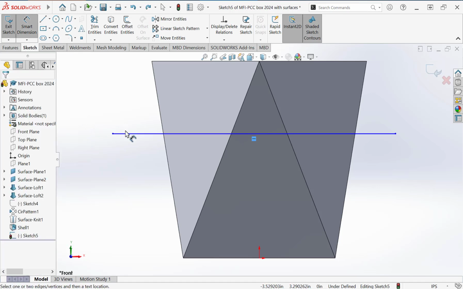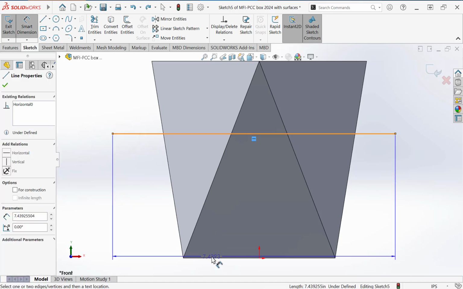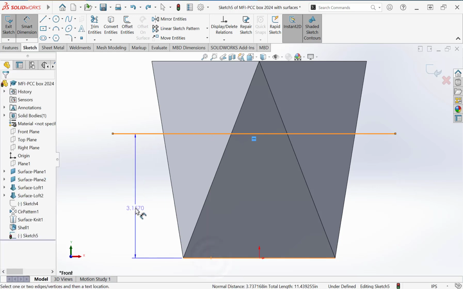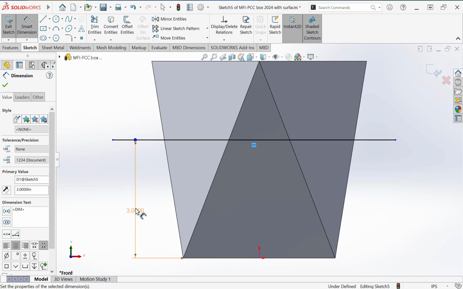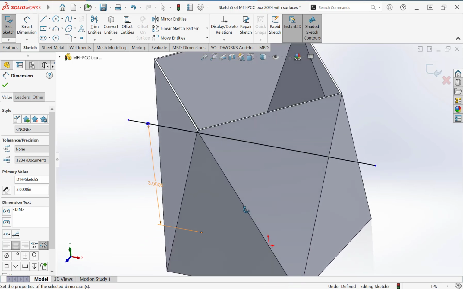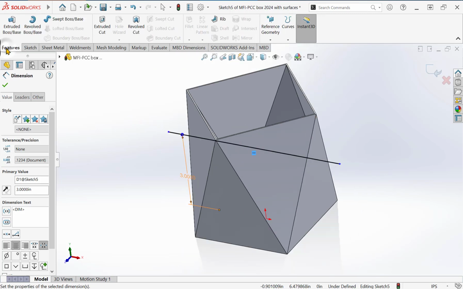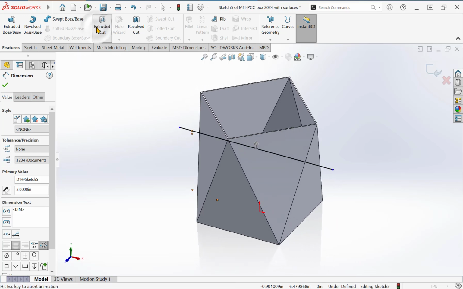We'll use the dimension tool to select the line and the bottom of the part. And we'll set a value, maybe 3 inches. I don't know exactly where this is going to be, but we can change it later. So here we have a line that represents a cutting line, and we're going to use a feature, extruded cut.